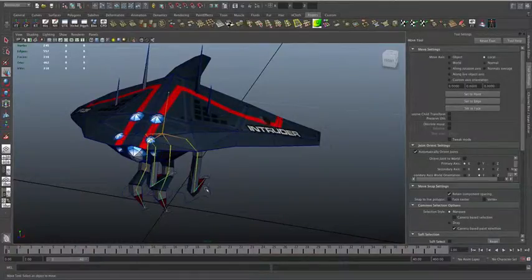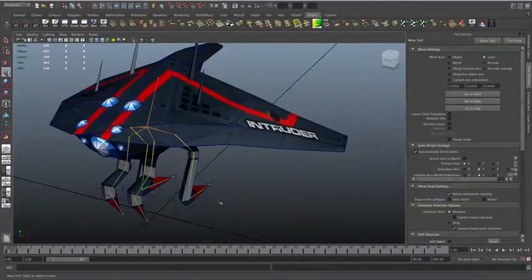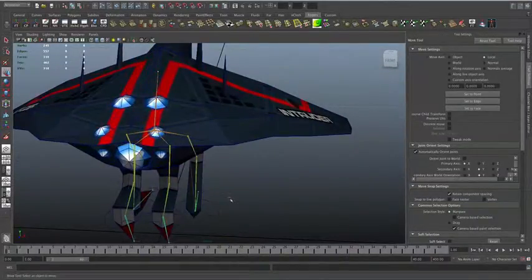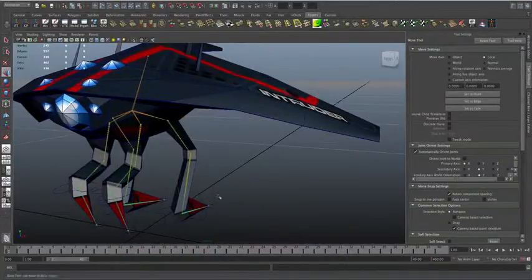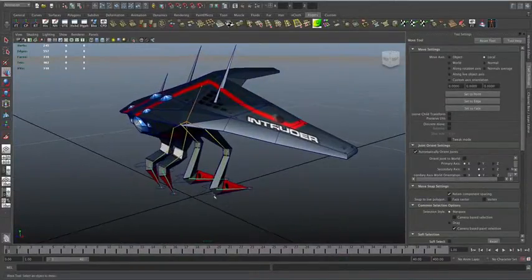Alright, so what I'm going to do now is bind my skeleton for this ship to the mesh and see how I can paint the weights to get the animations to work correctly. You see, I've got some movement on my joints already.